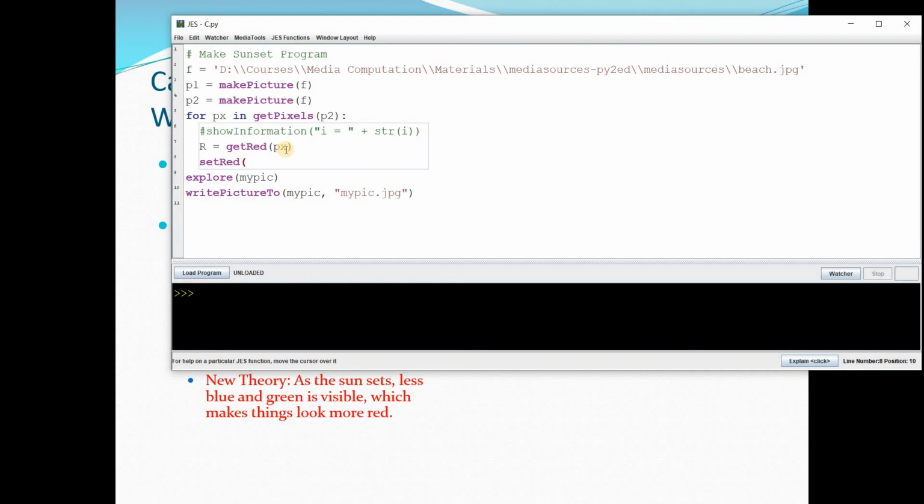And here you say set red, and you take the same pixel px, and this time r will be multiplied by some bigger value, for example 1.5. Remember, what does 1.5 mean? I told you last time, to understand the effect of the multiplier, just consider the r value. Suppose the r value is 100. So 100 multiplied by 1.5 is 150. So you are increasing the value from 100 to 150. Clear?